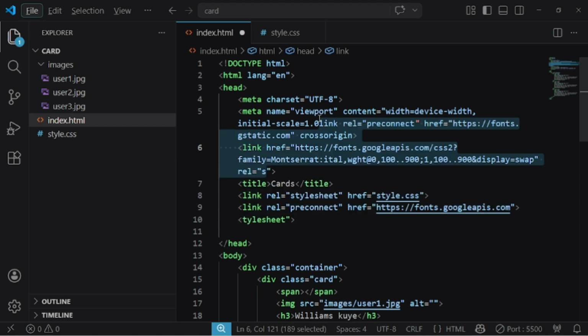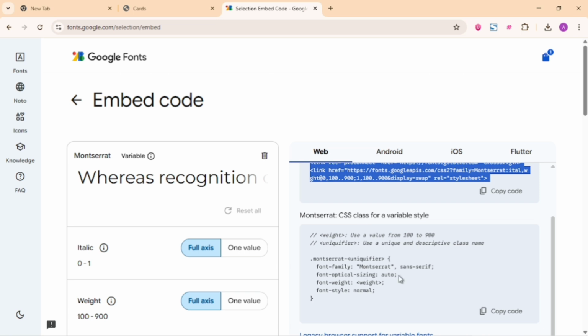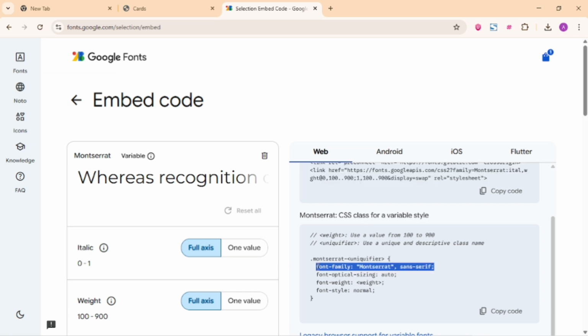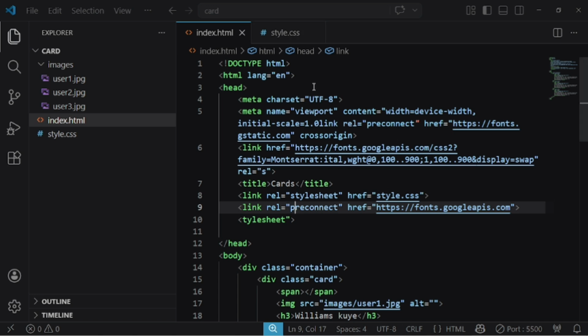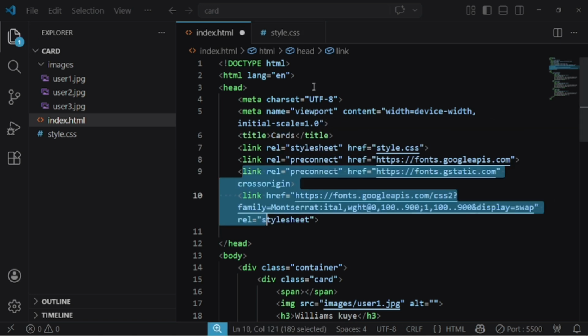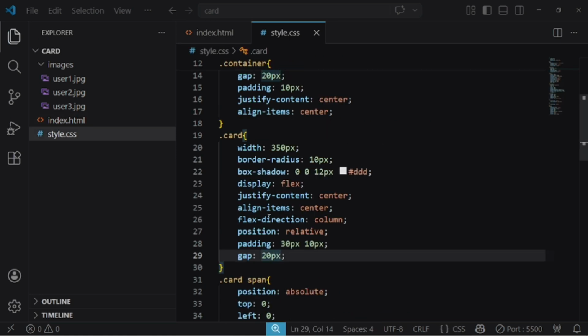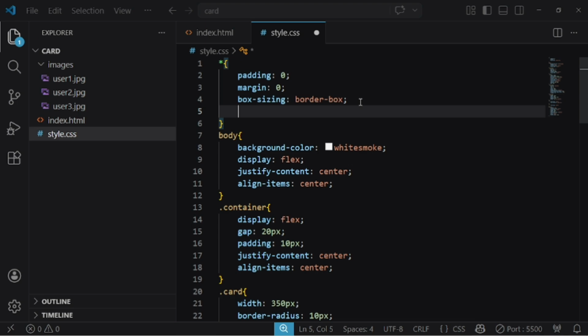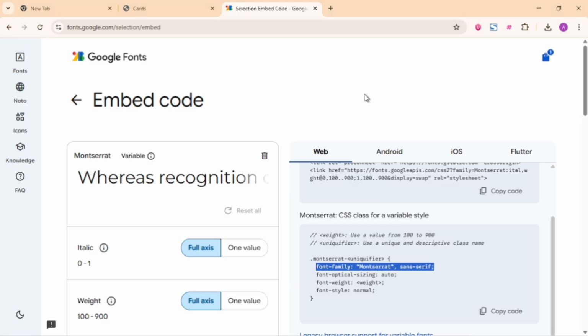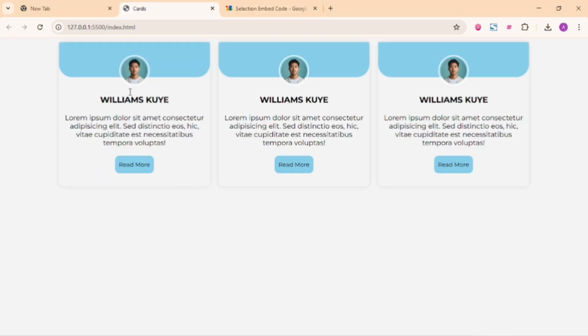So let's save that. So let's come back to the page. So we are going to copy this, and then come back to it. So within this place we paste it. So let's save and come back to the page. So I can see the font is already there. So let's add a cursor pointer, and some hover effects here.